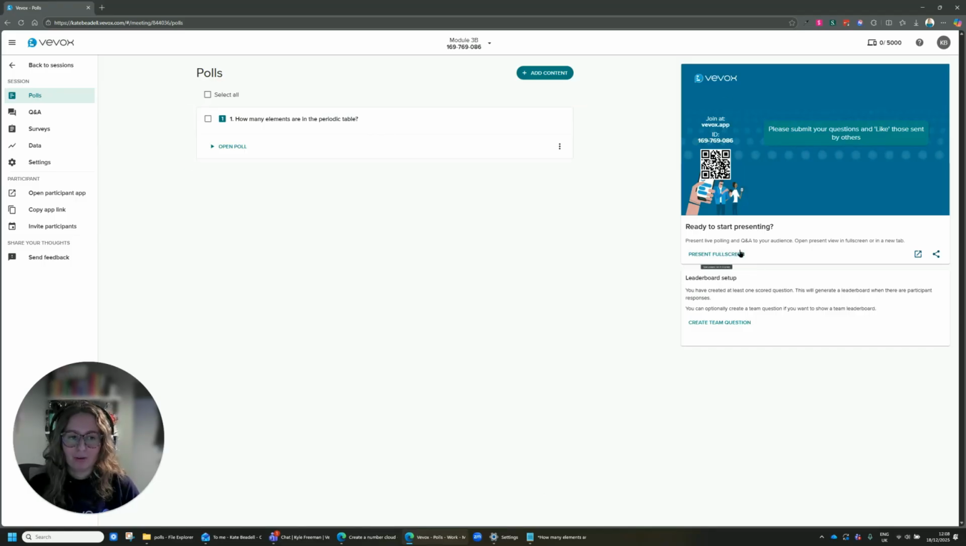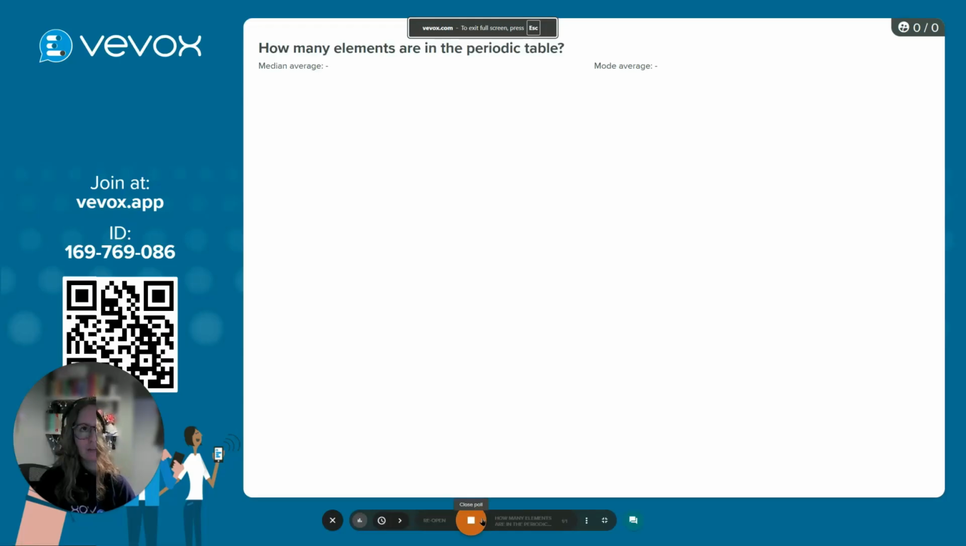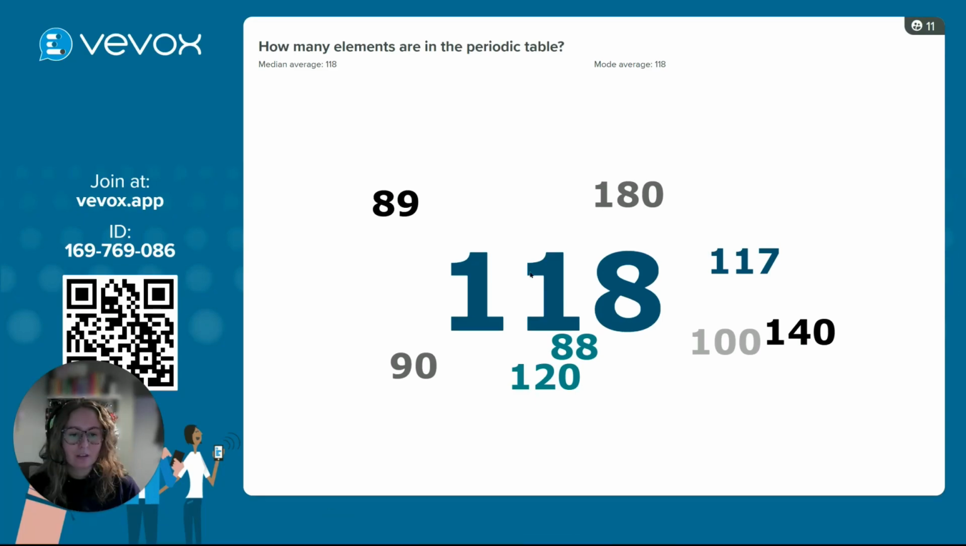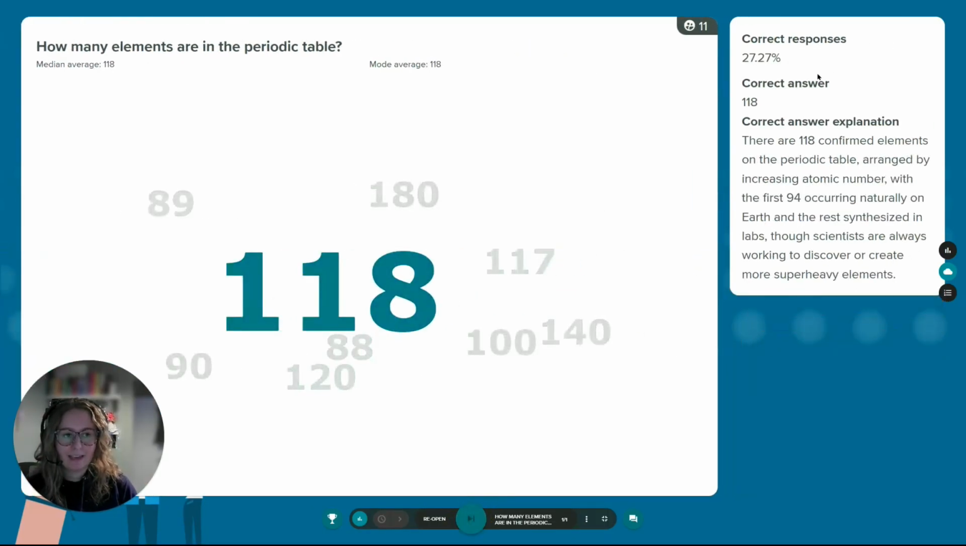Okay, once you have your polling question, you will go ahead and run it. Now I have run my number cloud, you can see that this is the sort of image you can be expecting. You can see here that 118 is the biggest and therefore has been mentioned the most amount of times. I also have my median and mode average along the top. Mine is a correct answer question, so I'm going to click the tick here to also show me the correct answer is 118, and it has highlighted that as well.